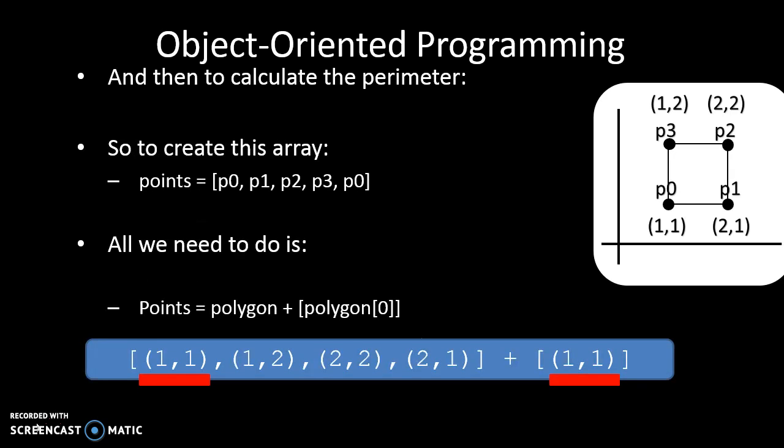So if we want to create that as an array, 0, 1, 2, 3, 0, all we'd say is this new array points is the existing polygon that we created plus the first element of polygon, again the 0th element of polygon. So that creates a list 1, 1, 1, 2, 2, 2, 2, 1, and 1, 1 again.